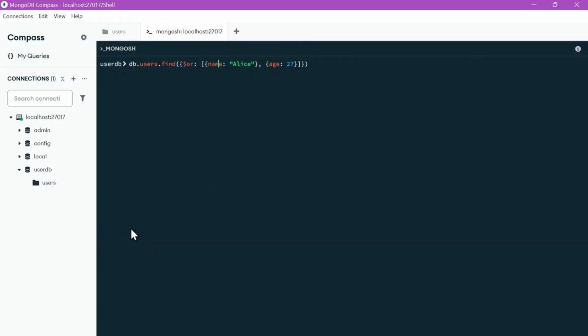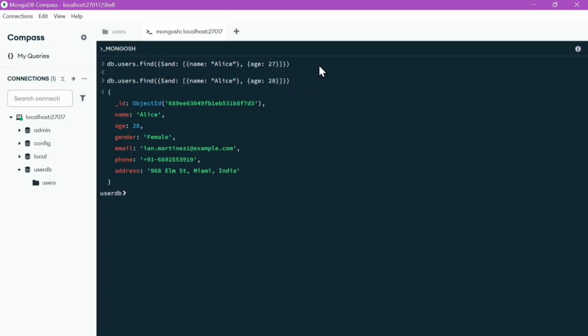You can use an AND condition where both the conditions should match. You can pass any number of conditions inside this array, but for now I am going to pass only two conditions. Okay, now the AND condition I am going to enter. I didn't get any result since both conditions didn't match. If I give 28, where alias age is 28, then I got the result.